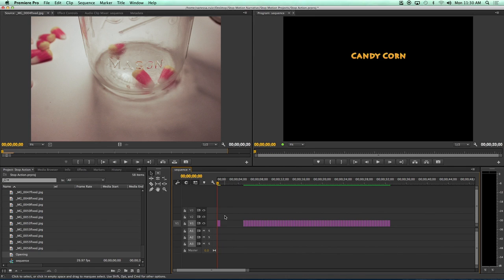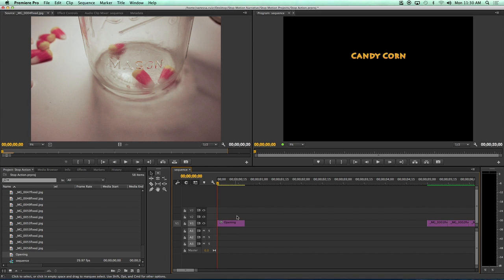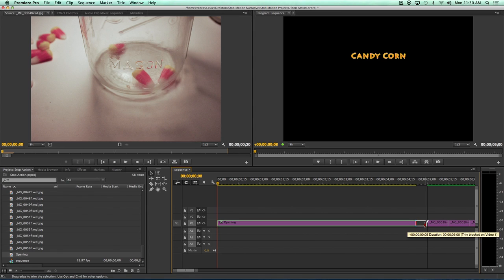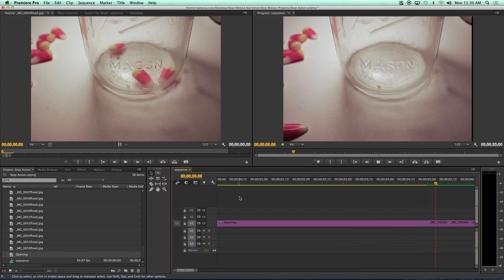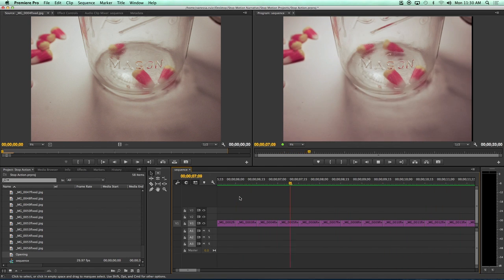So I'm going to zoom in. I'm going to press the plus key on my keyboard. And when I go over to the end here, I'm going to get this symbol. I can just click it and then click and drag to stretch that out, all the way to where that picture starts. So now when I play it, you can see that it lasts for about 5 seconds. It can be a little shorter. And then it goes into my pictures.